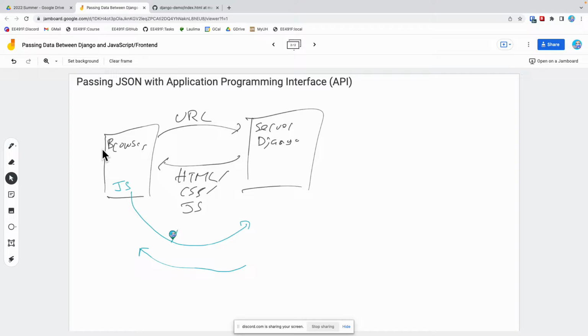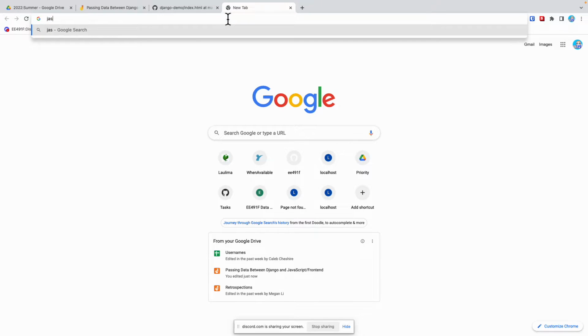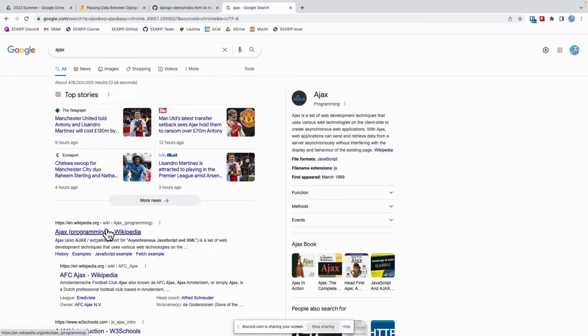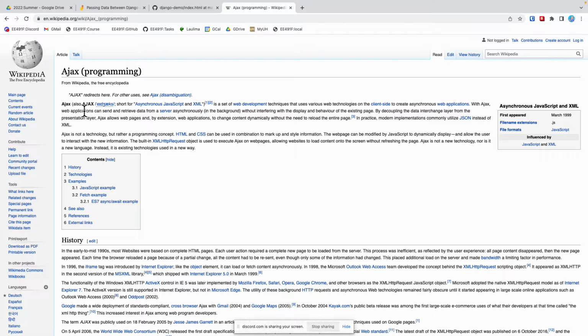So it can make it. It's called an AJAX request, asynchronous Java something, right? And then they'll come back as JSON. So let's take a look at it. AJAX. Asynchronous JavaScript and XML, though JSON is much easier to use than XML.